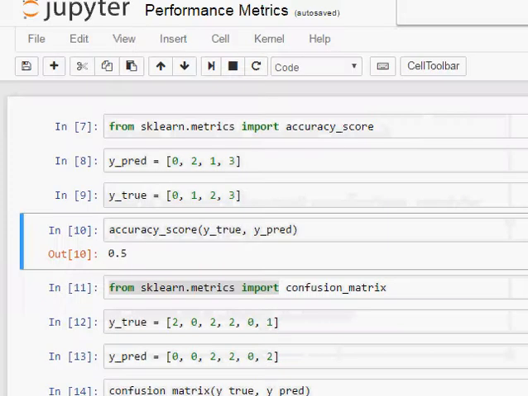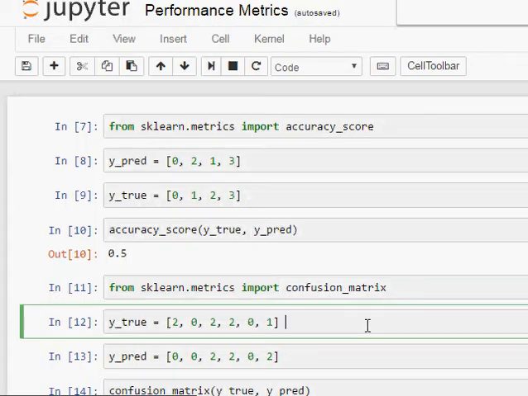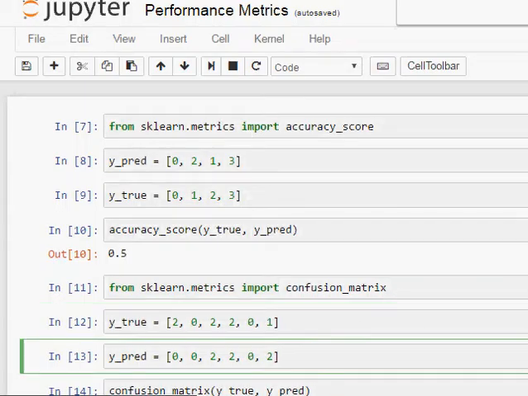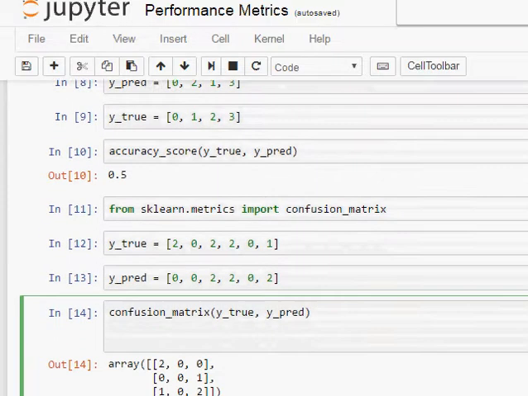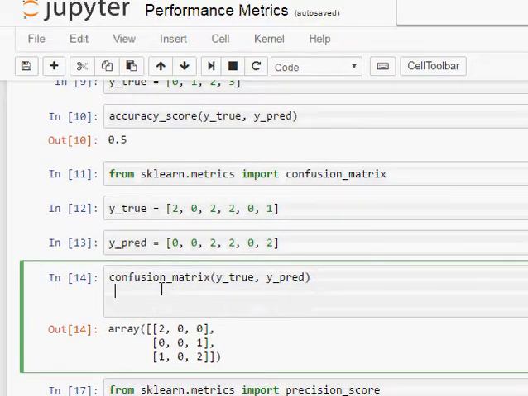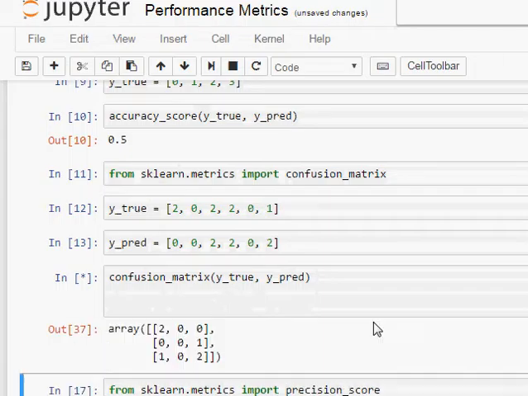Let's have a look at our... Okay, so we import the confusion matrix, true values, predictive values, and we get our confusion table. And if we run it, let me go down a bit. When we run it, we get our matrix created. There. Okay, so those are the values.